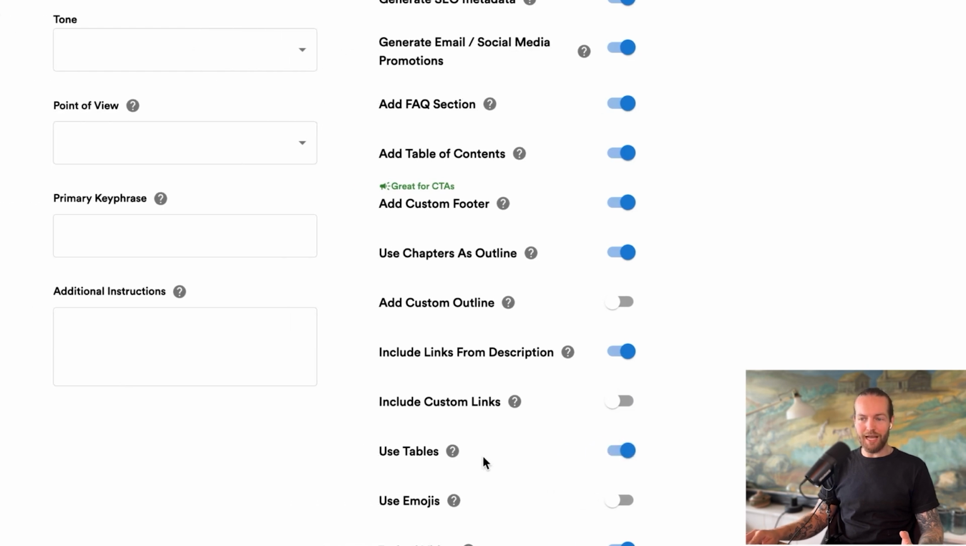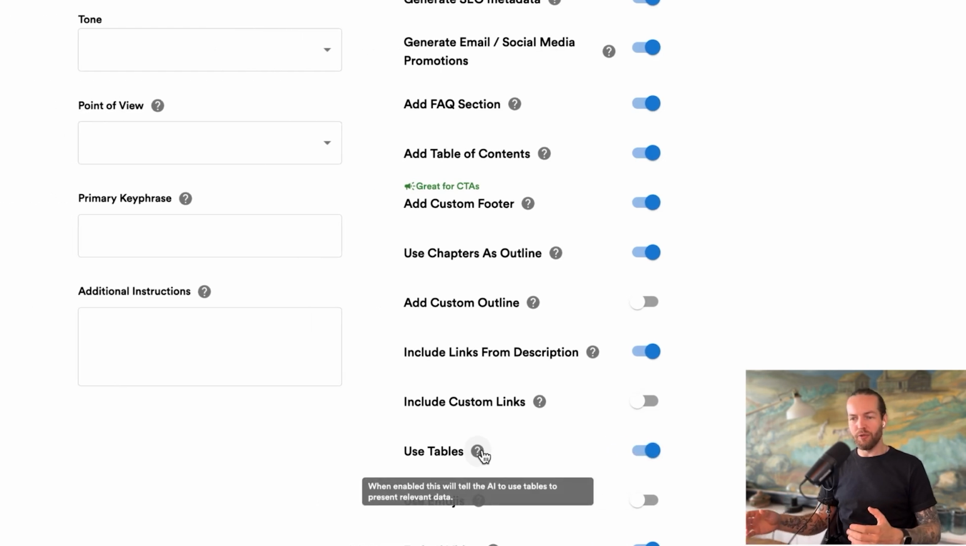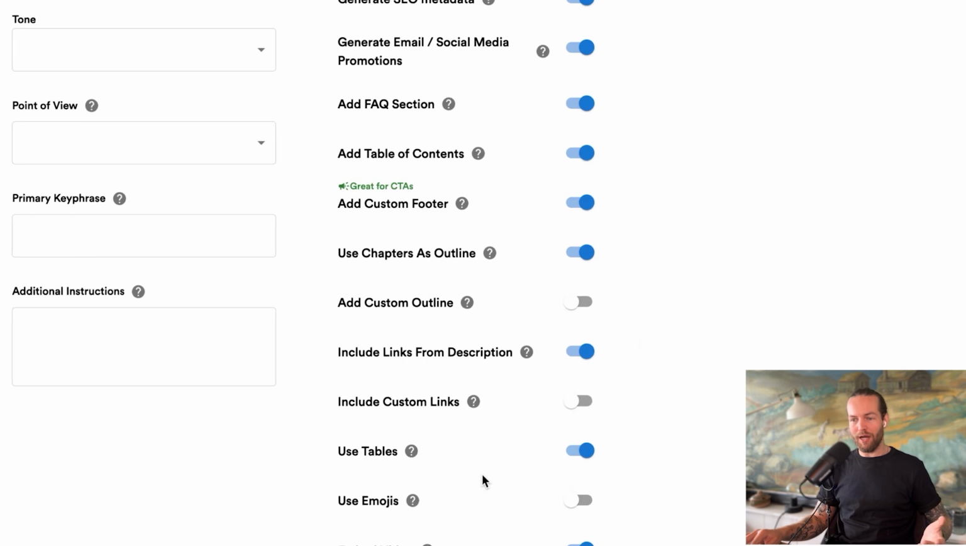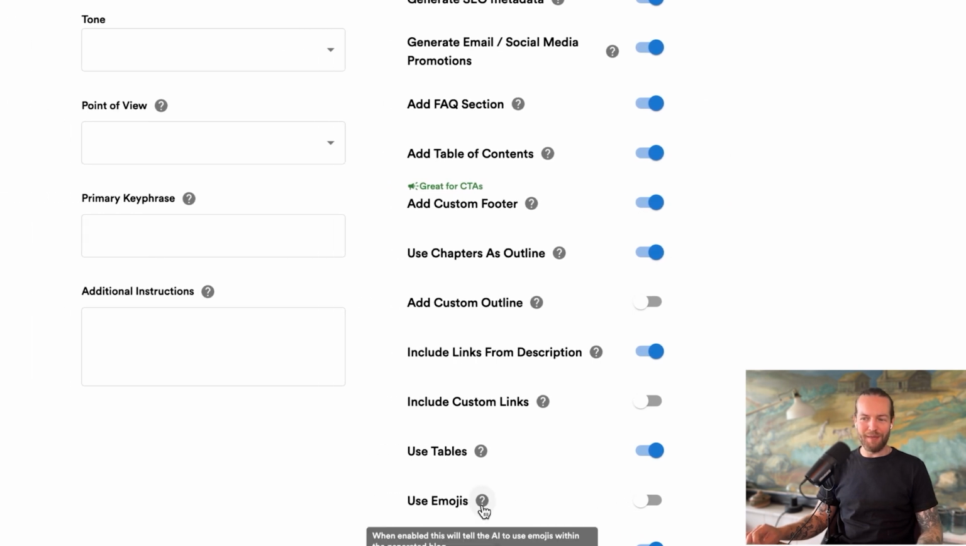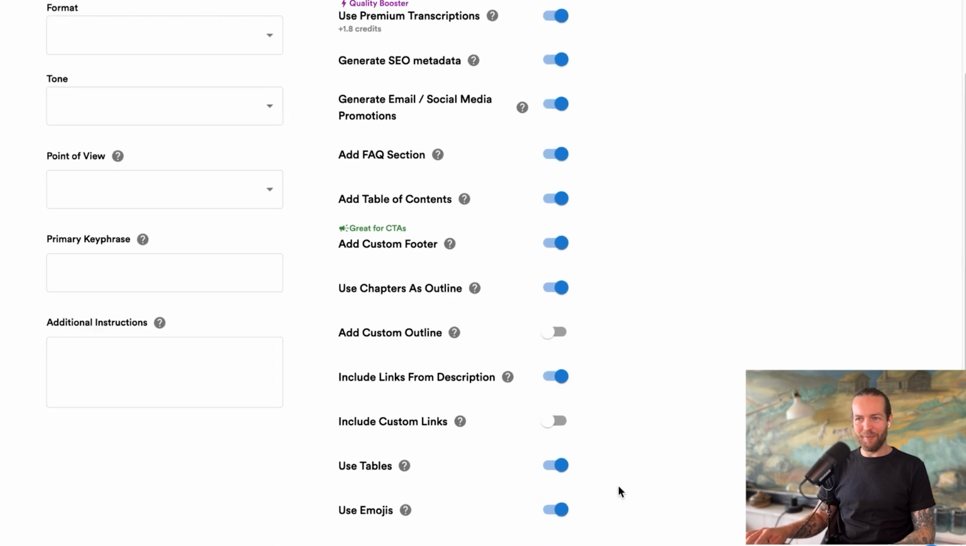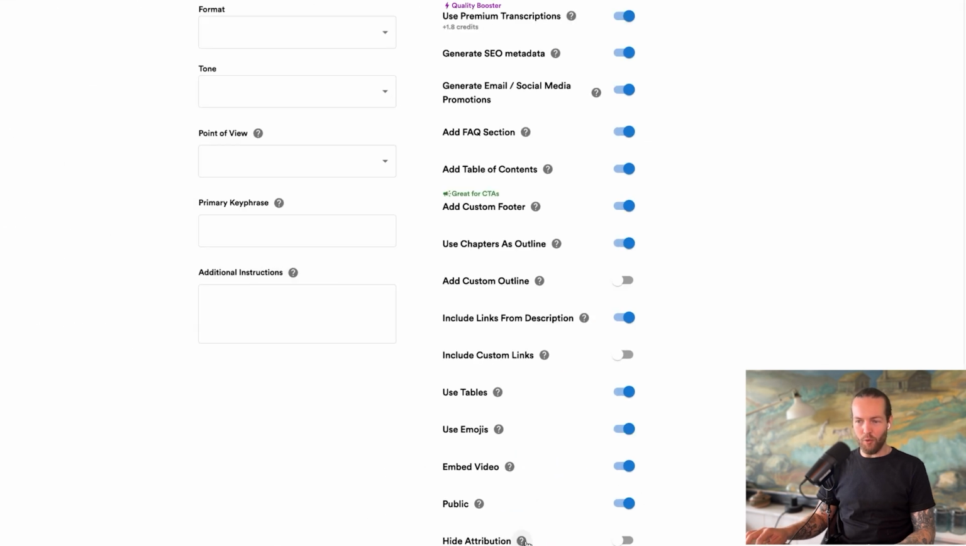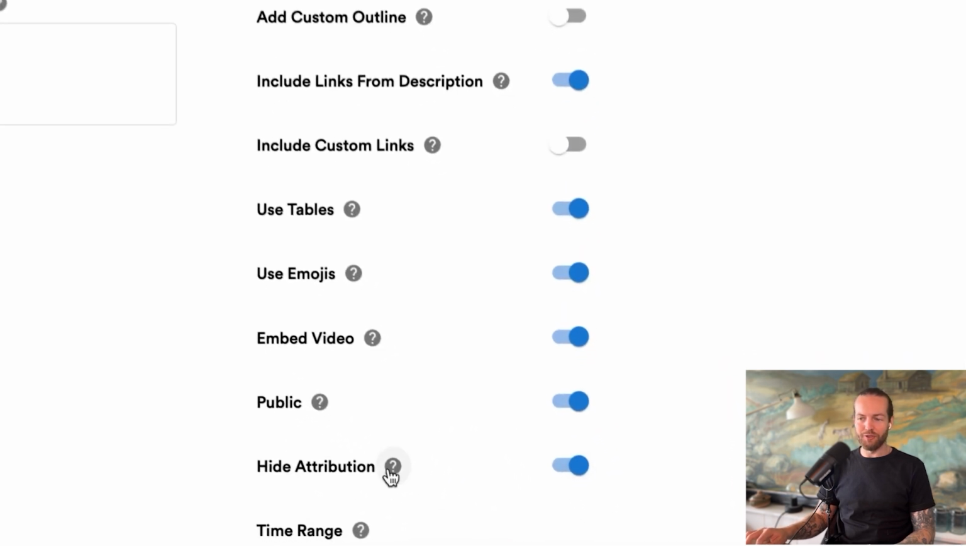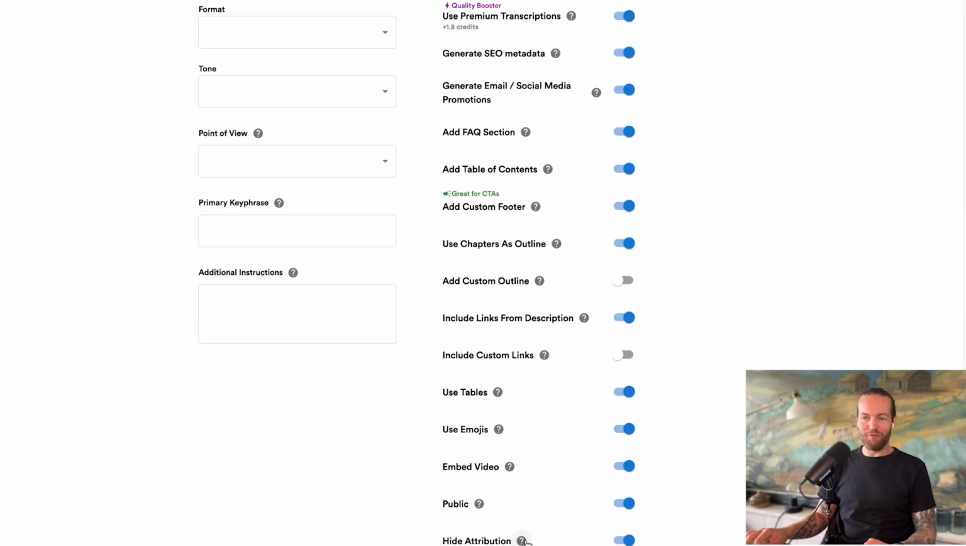Use tables. I really like this for using tables to present relevant data. I like that when I read a blog. And we can also enable emojis. I'm not sure about that. I'm not really a big fan of that, but hey. And the last setting here, we can do hide attribution to video that says made with video to blog.